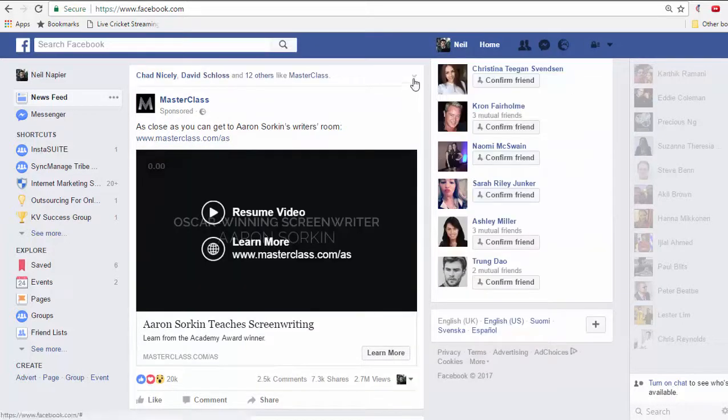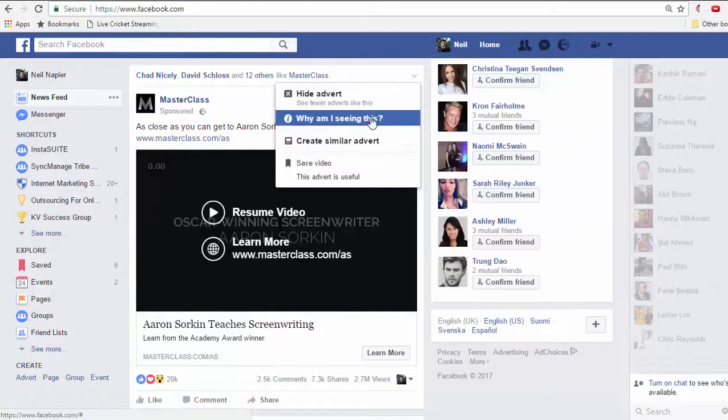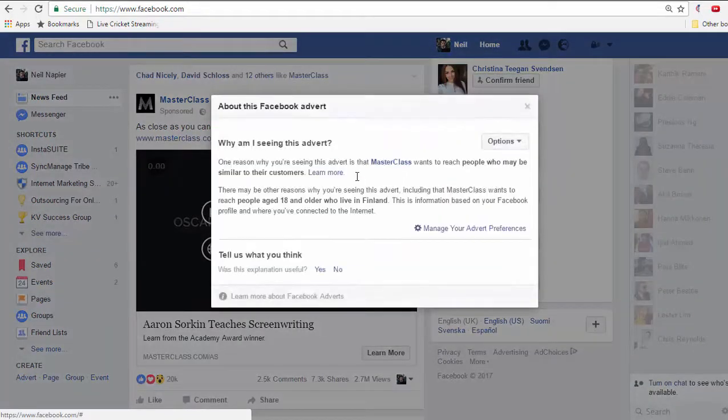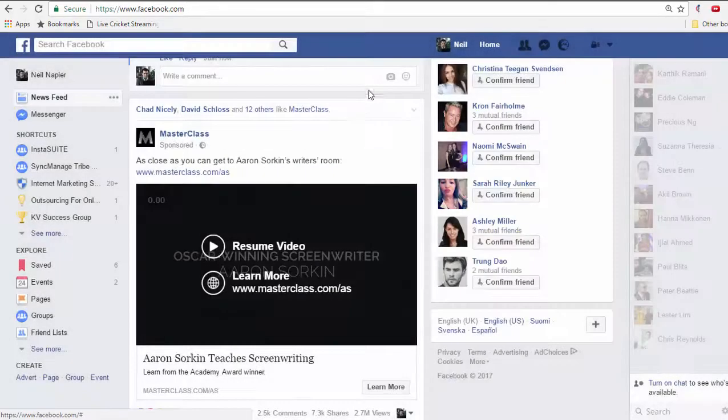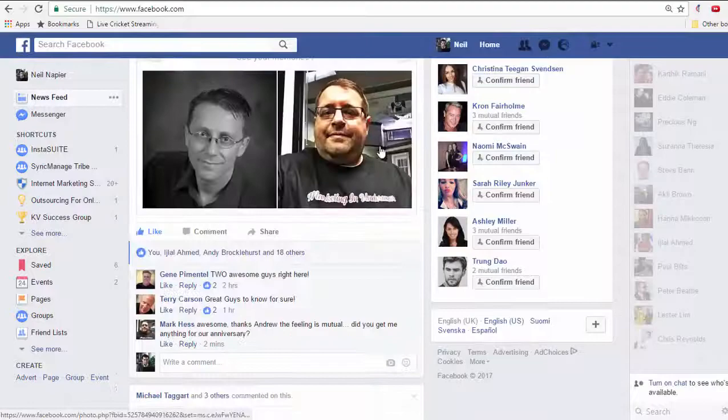So there you go, I figured this out. Within the newsfeed ad, if I click here, why am I seeing this? It'll tell me as well. One reason why you're seeing this advert is that this masterclass wants to reach people who may be similar to their customers. Again, broad audience. And it is possible that they're also targeting people aged 18 and older who live in Finland. So this is very crucial information to know.